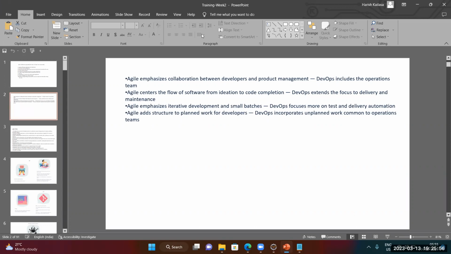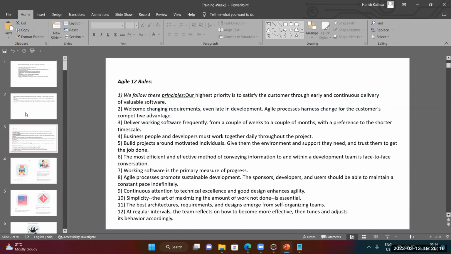Okay, so as I mentioned, there are not only SDLC, not only Agile, there are other methodologies also available in the market that we can follow. So I just wanted to compare a couple of methodologies. One is Agile and the other one is DevOps. You can see these are the Agile 12 rules.